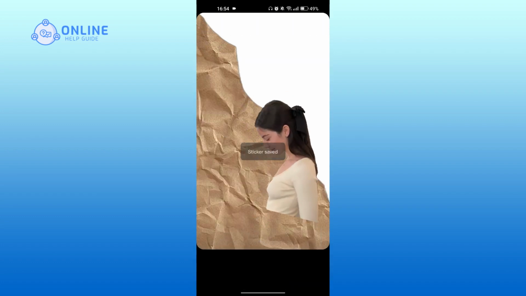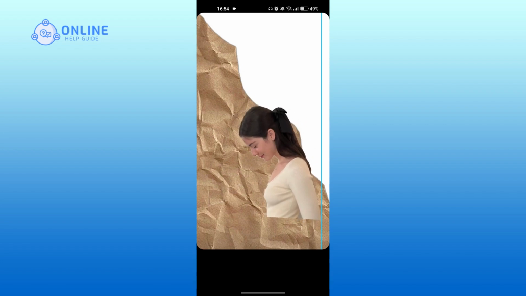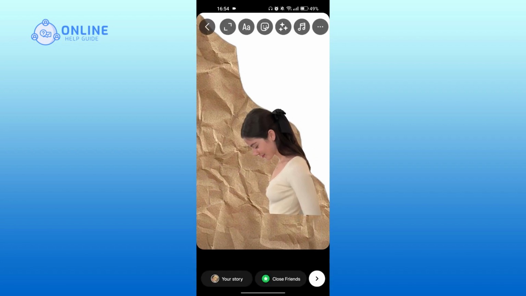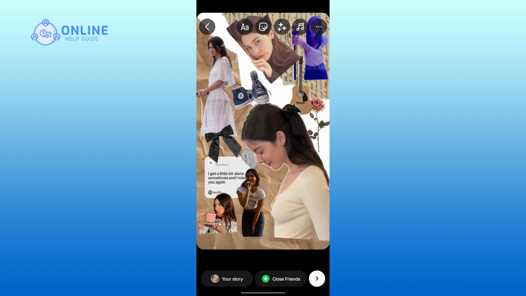Now you can resize the picture and use it as much as you like to create the story that you like. This is how mine turned out like.